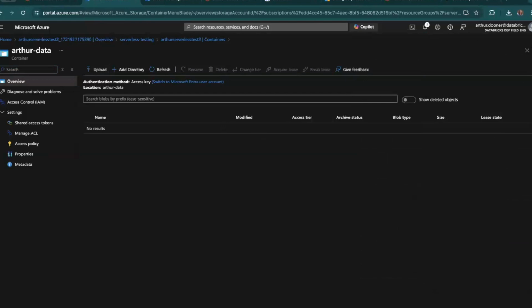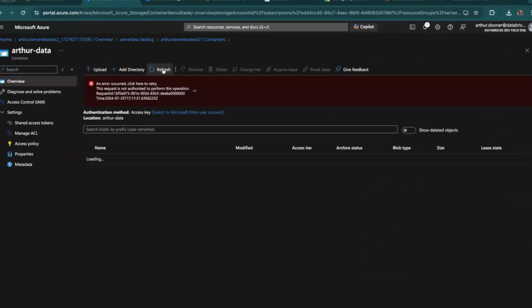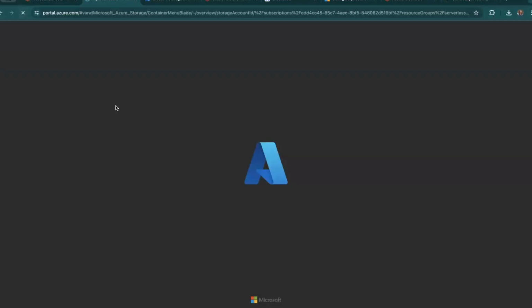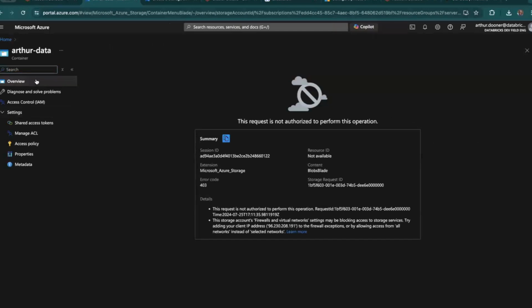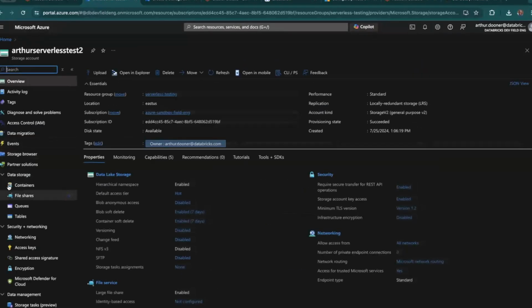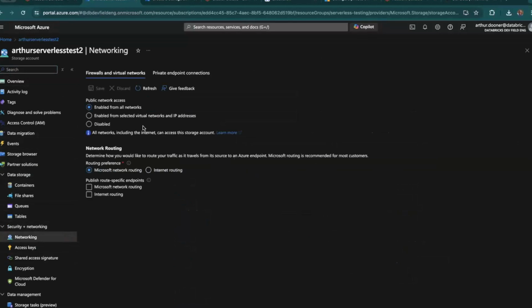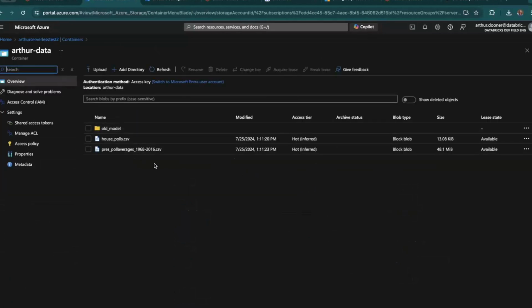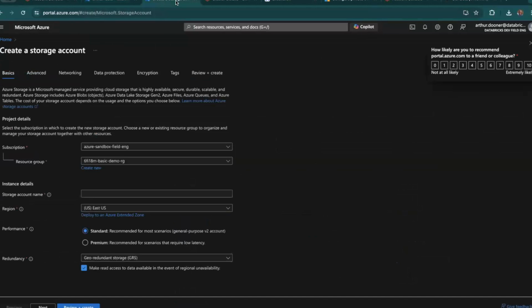I bet it's still propagating that permission on the storage account side. Yeah, that's weird. Never seen that on Azure before. I bet it's taking half a second for the networking configuration to apply. Yep, enabled from all networks, containers, Arthur data. Okay, so we got some data up there. Again, it shows you how doing something in super real time in the cloud, it doesn't love it.